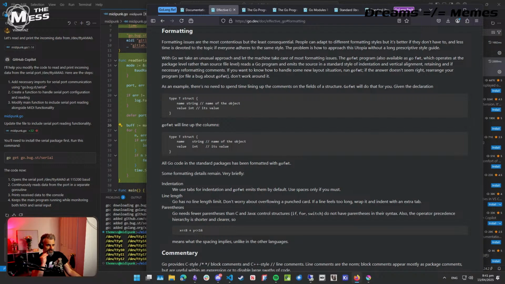With Go, we take an unusual approach and let the machine take care of most formatting issues. Oh god, it's giving me Blade formatting nightmares in Laravel. The Go format program, which operates at the package level rather than source file level, reads a Go program and emits the source in a standard style of indentation and vertical alignment, retaining and, if necessary, reformatting comments. If you want to know how to handle some new layout situation, run Go format.